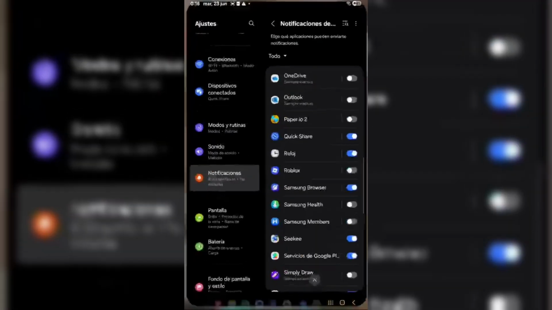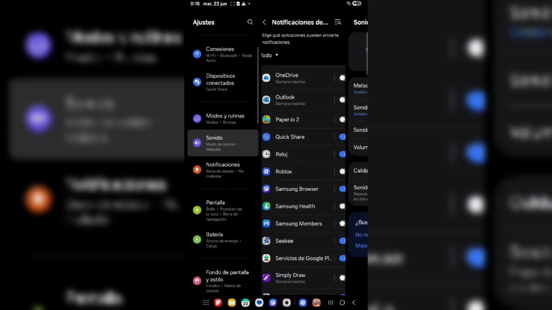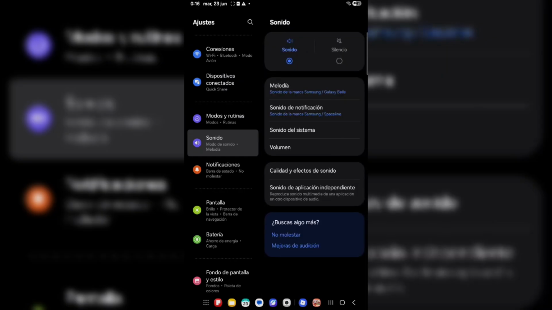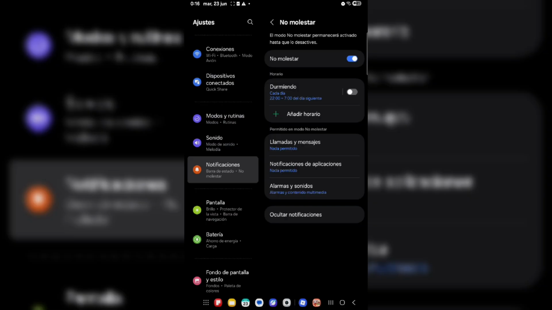Number 3, Do Not Disturb mode. This feature is essential if you want to focus. How to activate it? Go to Settings, open Sound or Notifications, find Do Not Disturb, and turn it on. You can customize it to allow important calls or specific contacts. It's perfect for sleeping, studying, or working without interruptions.